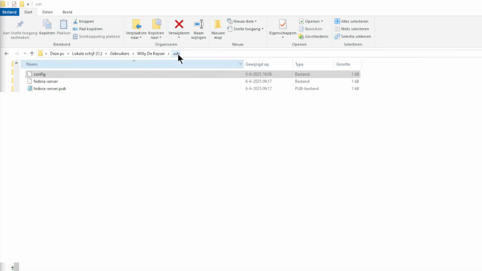I opened the directory .ssh and you can see we have two keys: the Fedora Server private key and the Fedora Server public key. Now we can copy the public key to our Fedora Server.